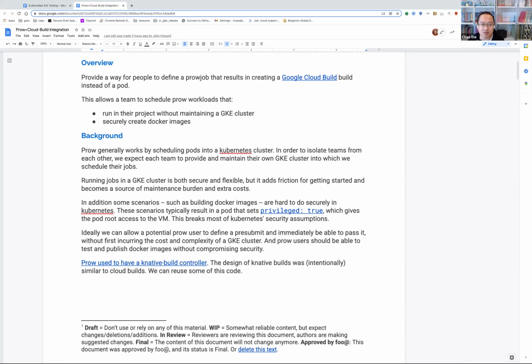So this design is we want to fully adopt or support Google Cloud Build as a runtime. So including running tests. We will support running unit tests, running integration tests, everything, as long as you can run it on Google Cloud Build. We would collect artifacts and display results on Prow natively. I think that's the purpose of this design.